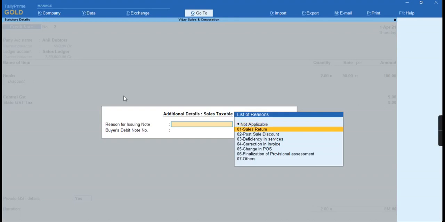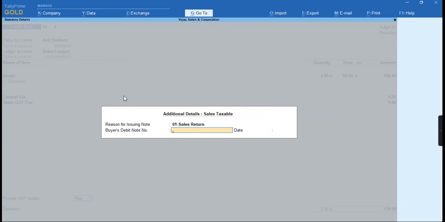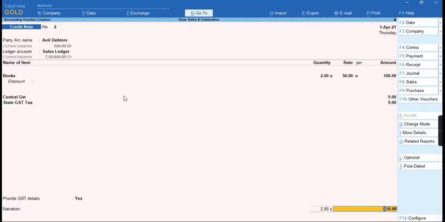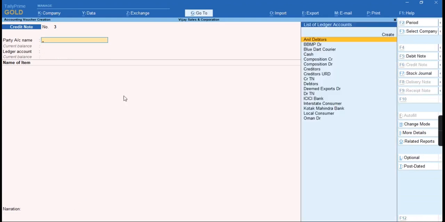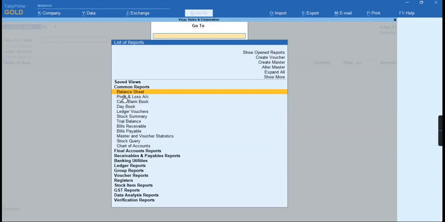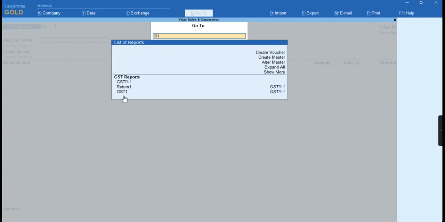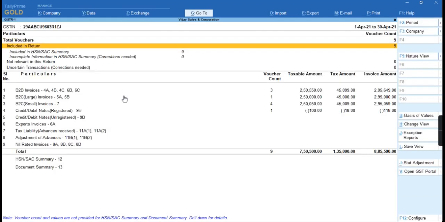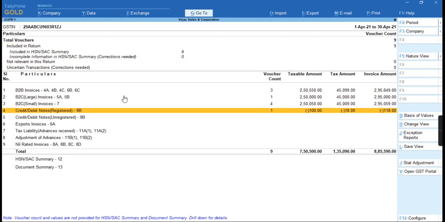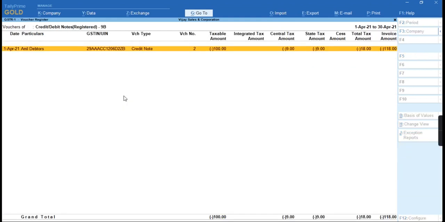So I'll select the sales return and provide the buyer debit note number which you have received from your supplier. As you can see this, I will press Ctrl A. To check this report, we can just press Alt G, R1 report. You can check the transaction will appear under credit note, debit note, registered column. You can drill down by pressing enter on the screen.